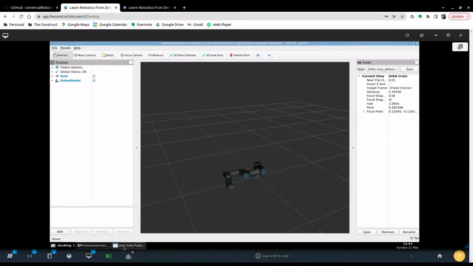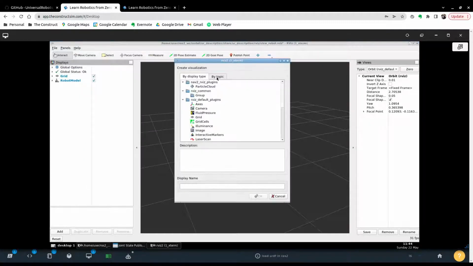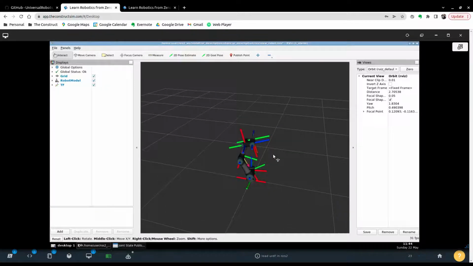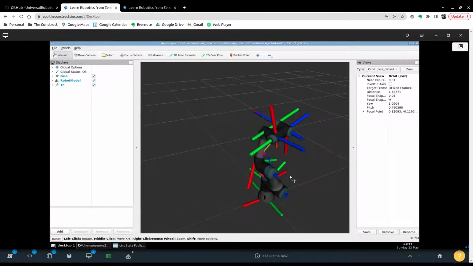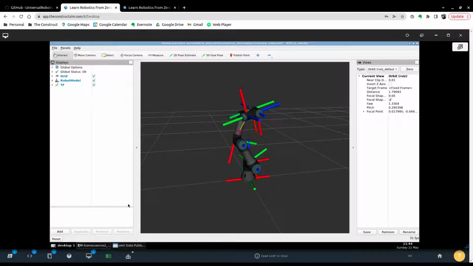So we can use this joint state publisher to make sure the joints work as they should, which it looks like they do. And in here we can add things like the TFs if we want to see them. So now we know that this has been loaded and it works, and it's pretty labor intensive because I tried to make it from scratch.